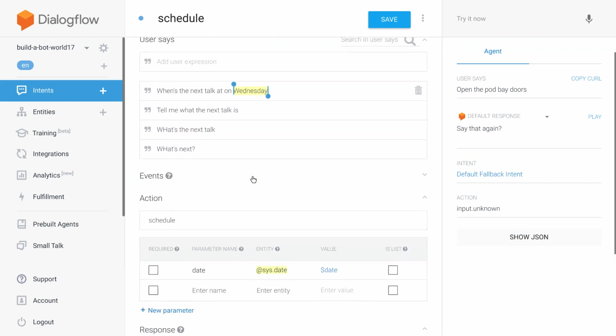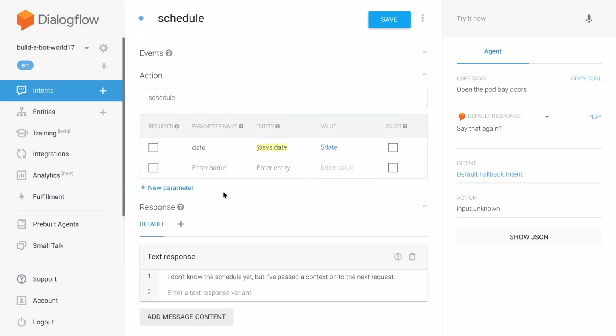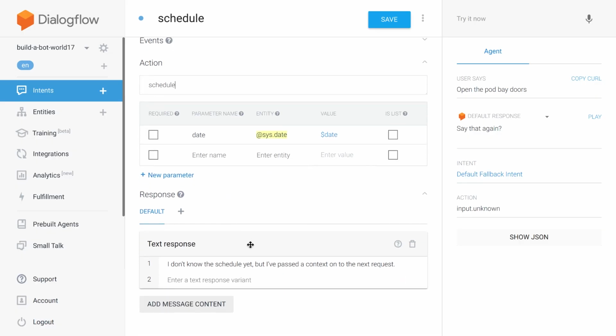And we have an action down here of schedule. It says, okay, I need to call the schedule action. We have this parameter of date. And we can either push that to an API or handle it locally within Dialogflow, which we are doing here. Right now, this response doesn't have any parameters in it, but available to that response are any parameters that are set up here, for example, date, as well as any parameters set on the context.